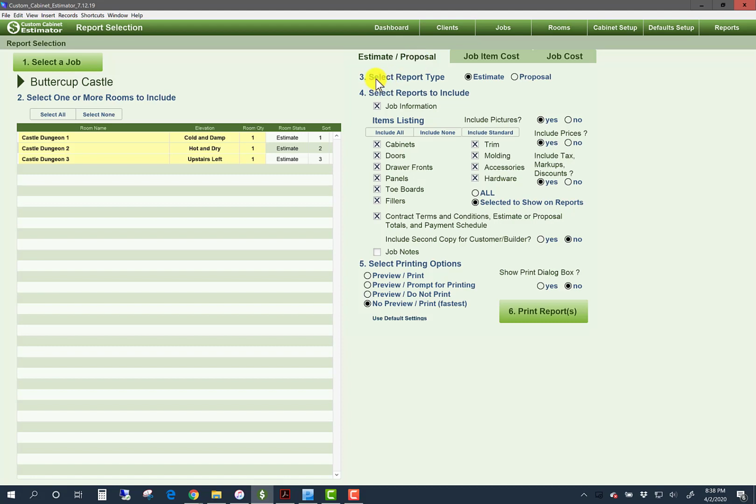So from here we've got kind of a countdown. You see here that our number one thing is to select the job. Our number two thing is to select one or more rooms to include, and we've done those two things. And now number three, we're deciding whether we want an estimate or a proposal, and in this case we're going to choose estimate. We're going to do a separate video on proposal, or how to convert an estimate into a proposal, which is simply checking this box, but typically there's some work you have to do first to go from estimate to proposal. And then select reports to include.